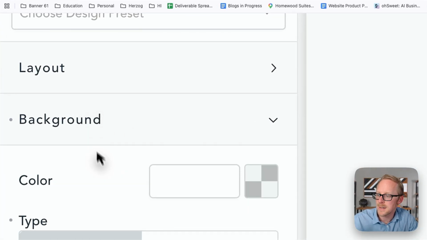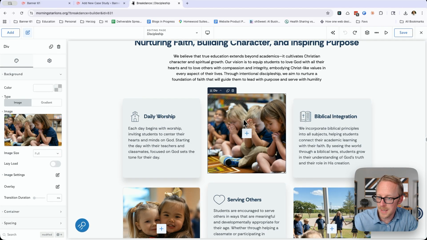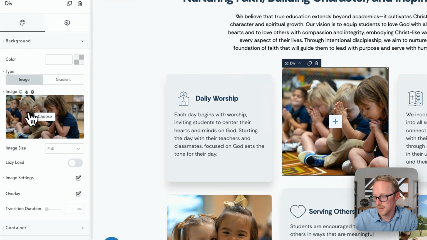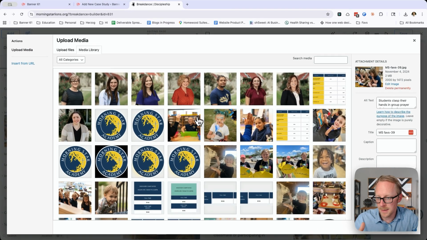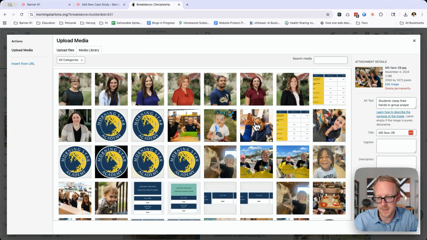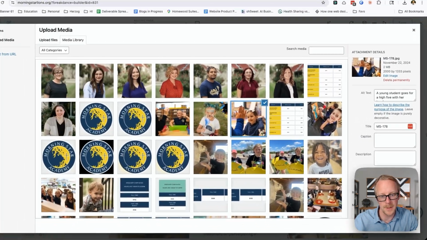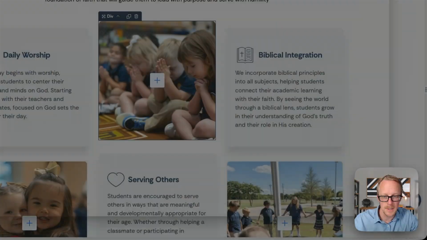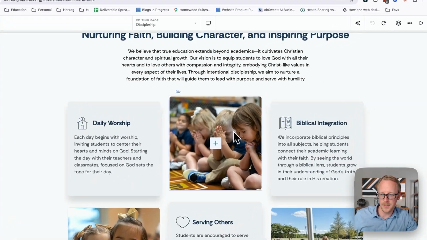So if I click on that, there's that image, right? So if I want to make that image change, I can click on image here. And then in my media library, I can choose whatever photo I want to be there instead. So let's say I want it to be this one. I'm going to click that photo, and then I'm going to click choose. And it's replaced. I'm going to Command or Control Z to undo that change.